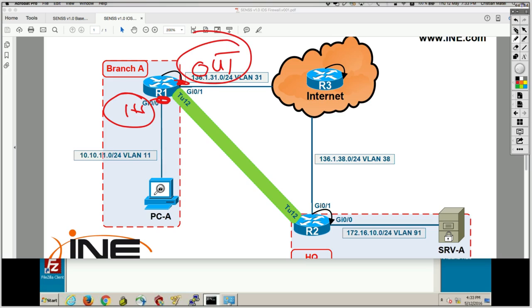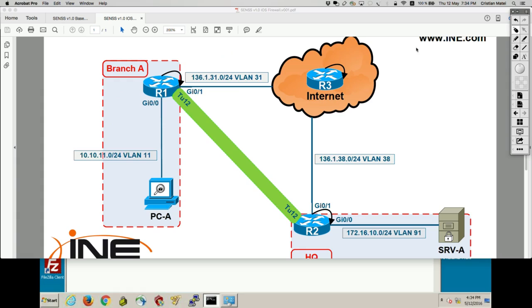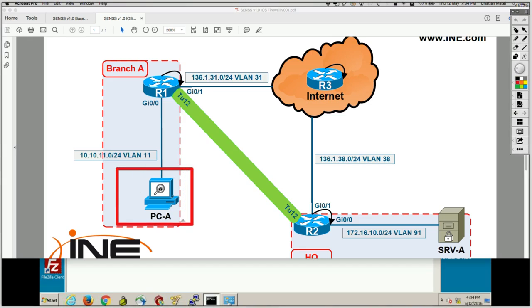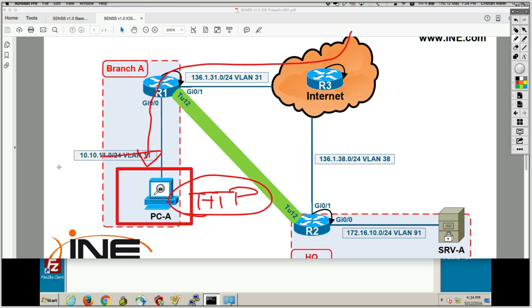Now let's assume that PCA again runs that TFTP service. So PCA runs the TFTP service, and let's assume that that's a public service. I would want to provide internet connectivity with that service. What this means is that I want people from the internet to be able to connect in there and download something.